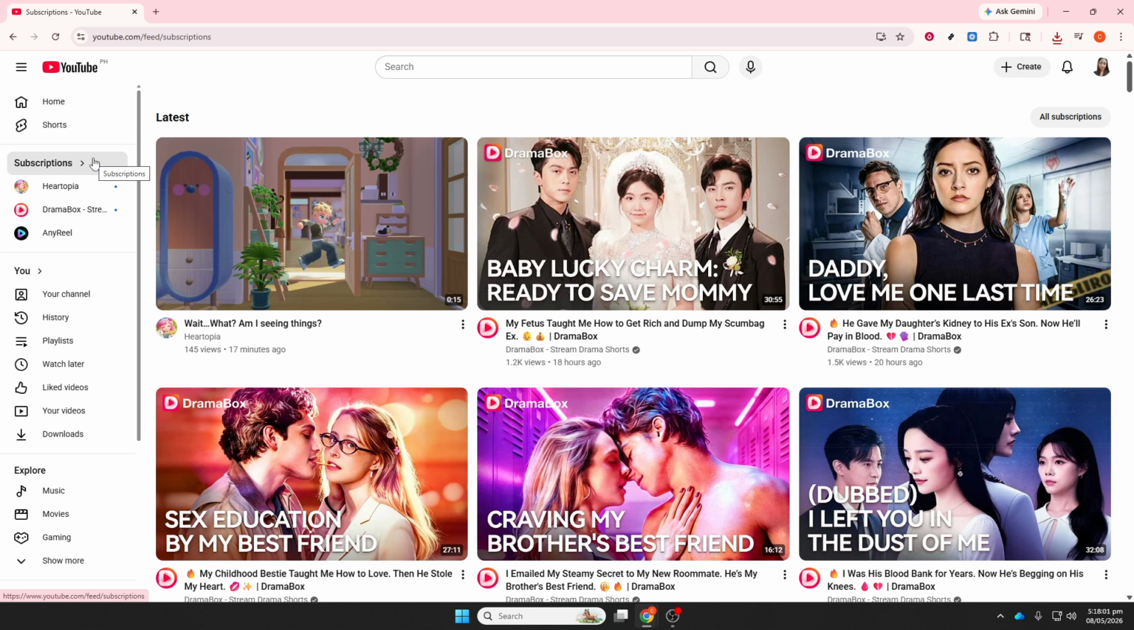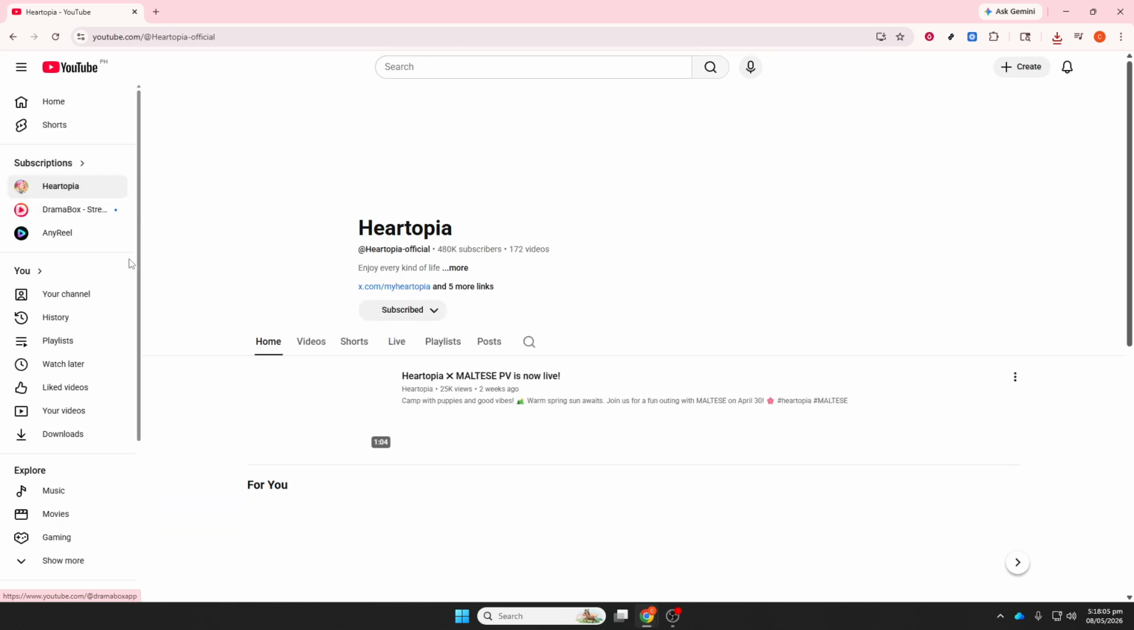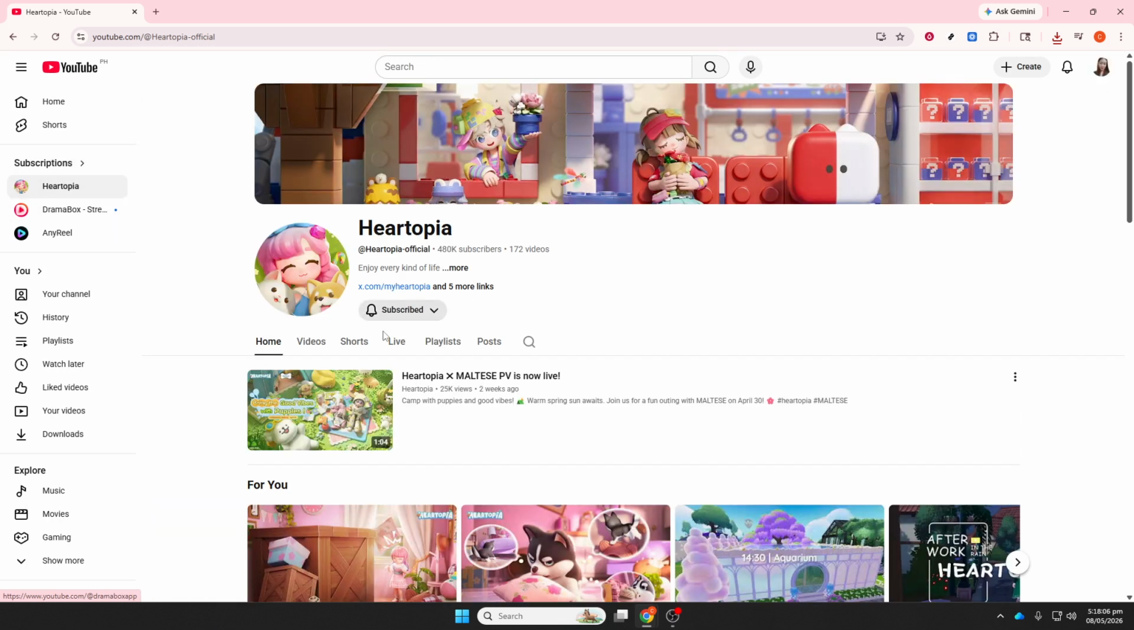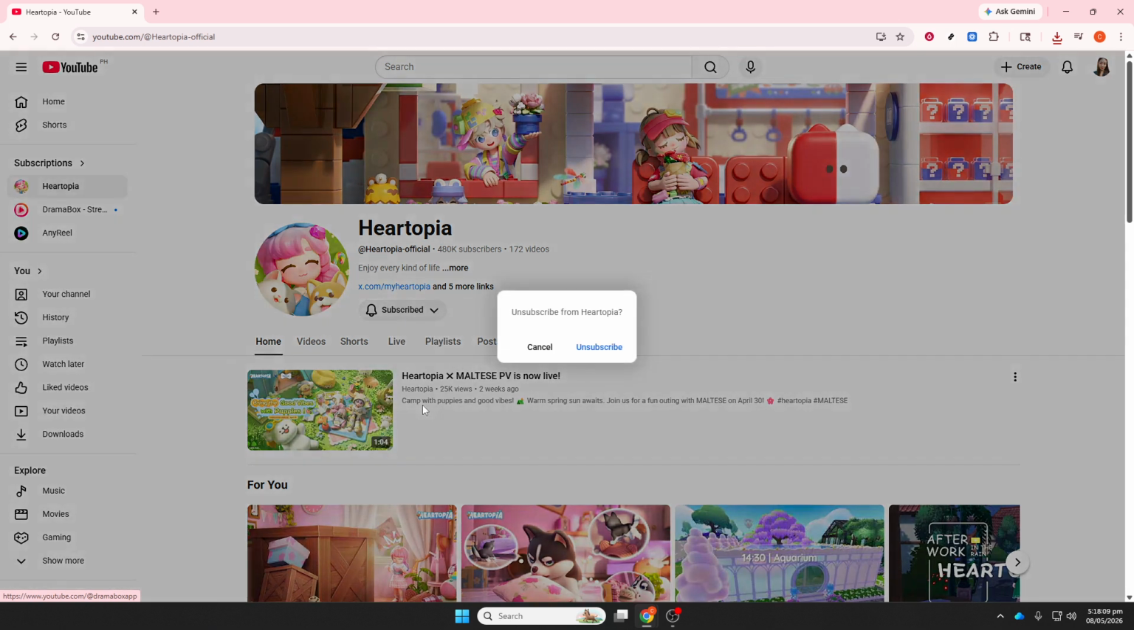Pick any channel from the list and hover your mouse over the subscribed button next to its name. Click that button. A small menu will appear with an option to unsubscribe. Click unsubscribe. You'll usually get a confirmation prompt to make sure you really want to remove that channel. Confirm by clicking unsubscribe again. You've now successfully removed that channel from your list.